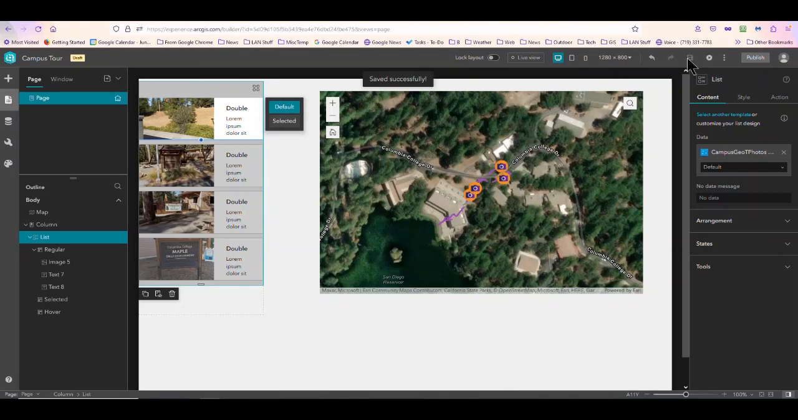And incidentally, when you get everything as you want it, be sure to save. Because if you mess up with all the widgets and tools and get totally lost, you can Control Z to go back, and you can also use the undo arrow there. But it's good to have saved each time you're at a point you're happy with.